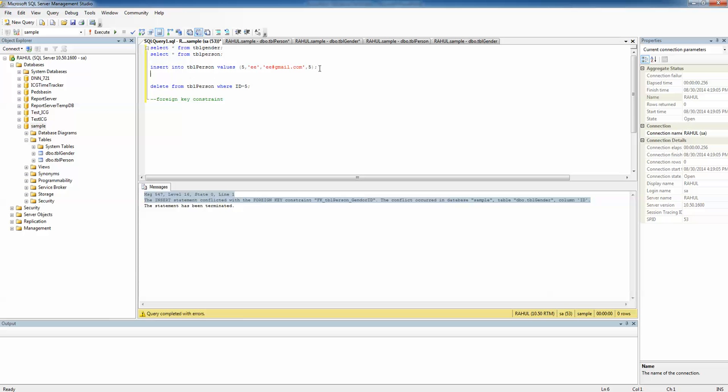Alright. Now moving to the next part. Now suppose I write a query something like this: ID, name, email, values. Let's give it 6, ff@gmail.com.